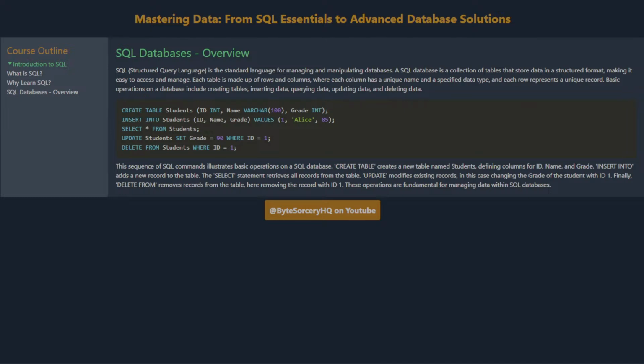The select statement retrieves all records from the table. Update modifies existing records, in this case, changing the grade of the student with ID 1. Finally, delete from removes records from the table, here removing the record with ID 1. These operations are fundamental for managing data within SQL databases.